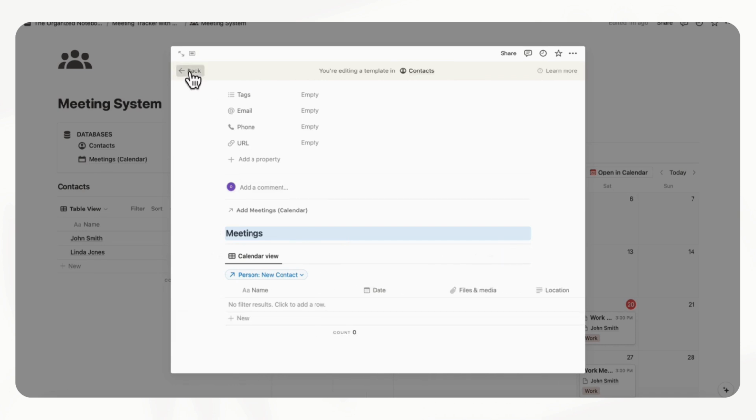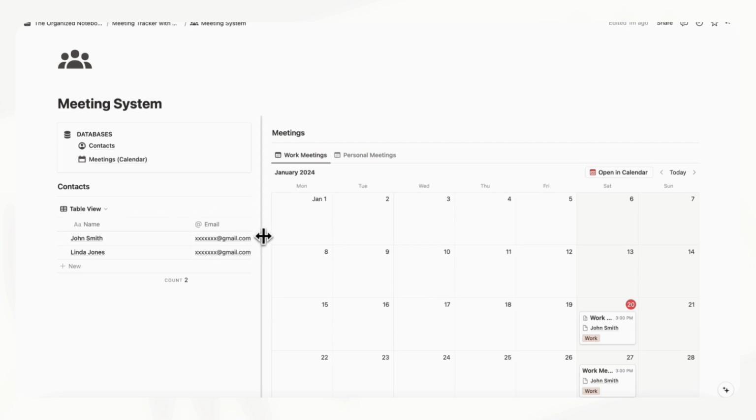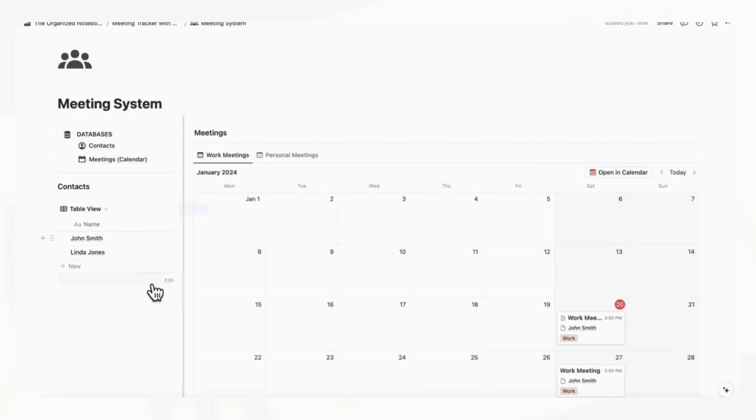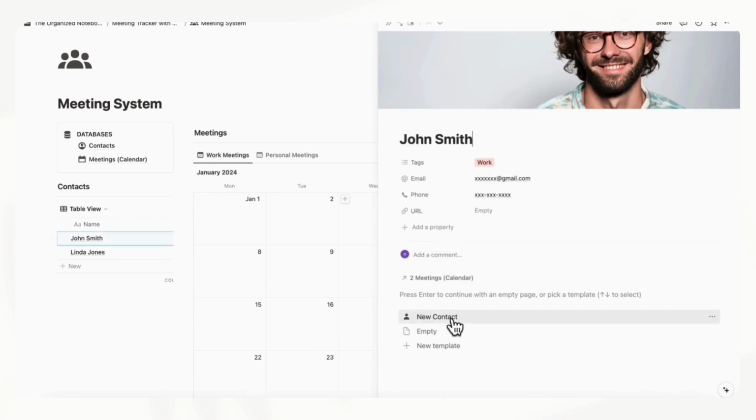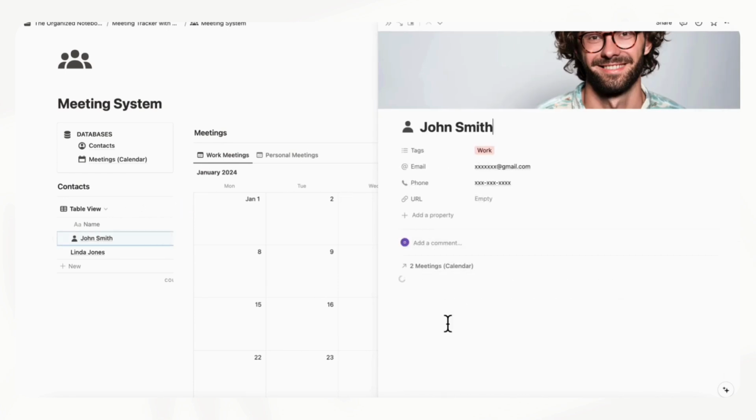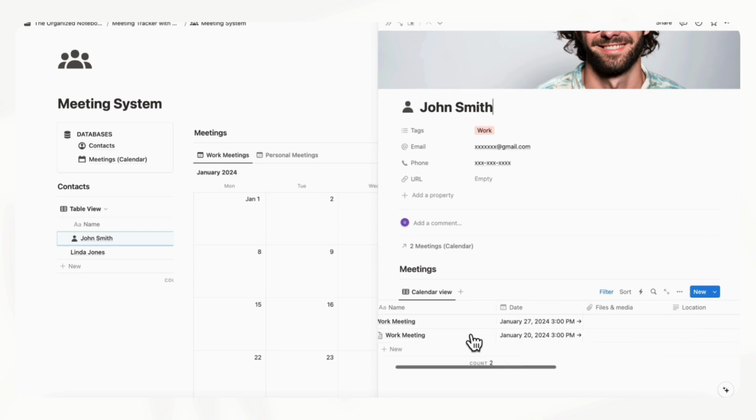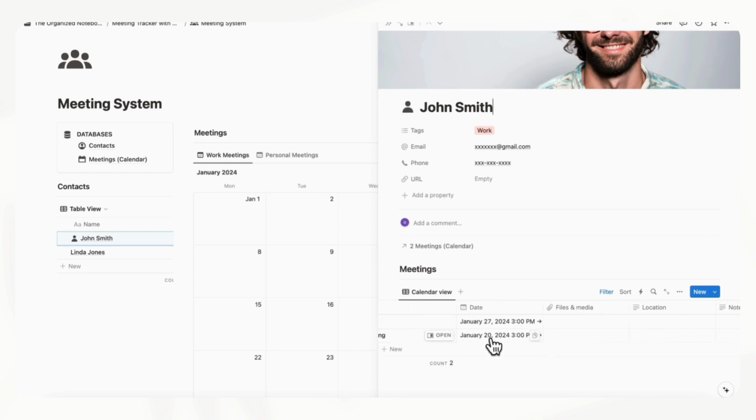So let's go back, and now we can test it out by sort of making it in the same view again. And we can click John Smith open, and let's go ahead and click new contact. So now we see that we had a work meeting with him on 27th and 20th. So this one isn't done yet, but this one is done since it's the 20th.